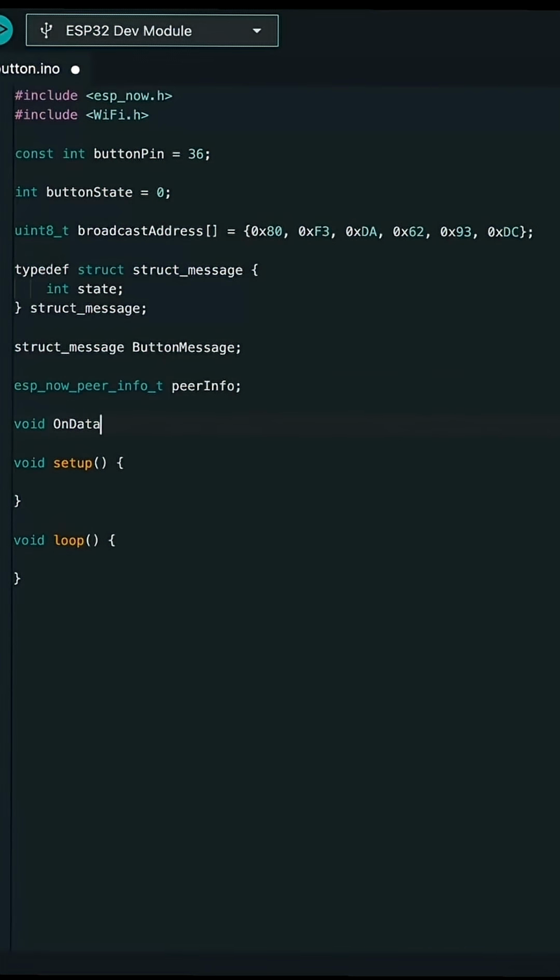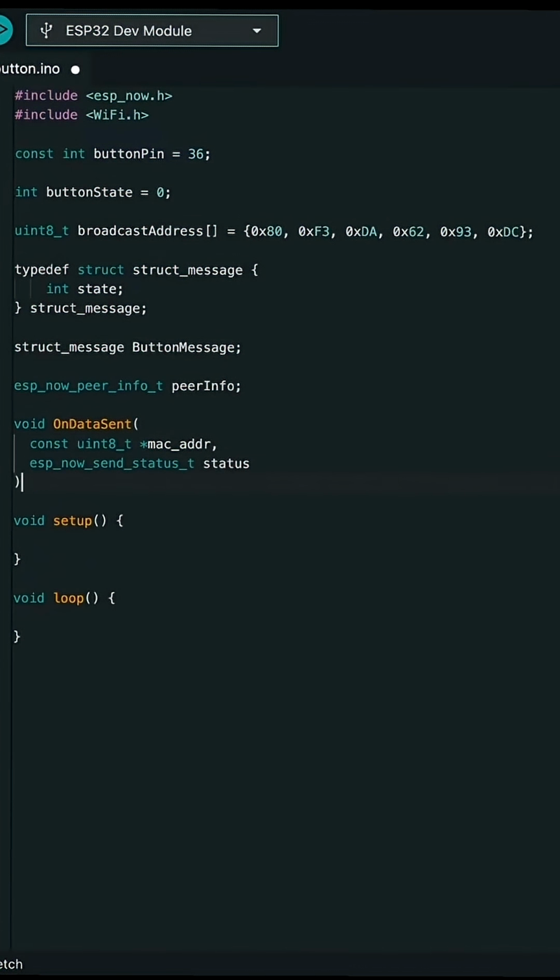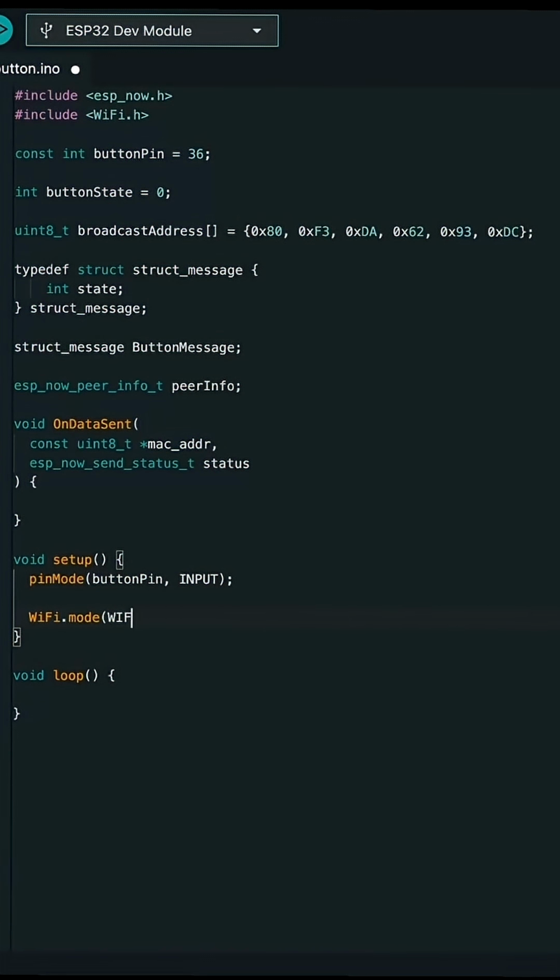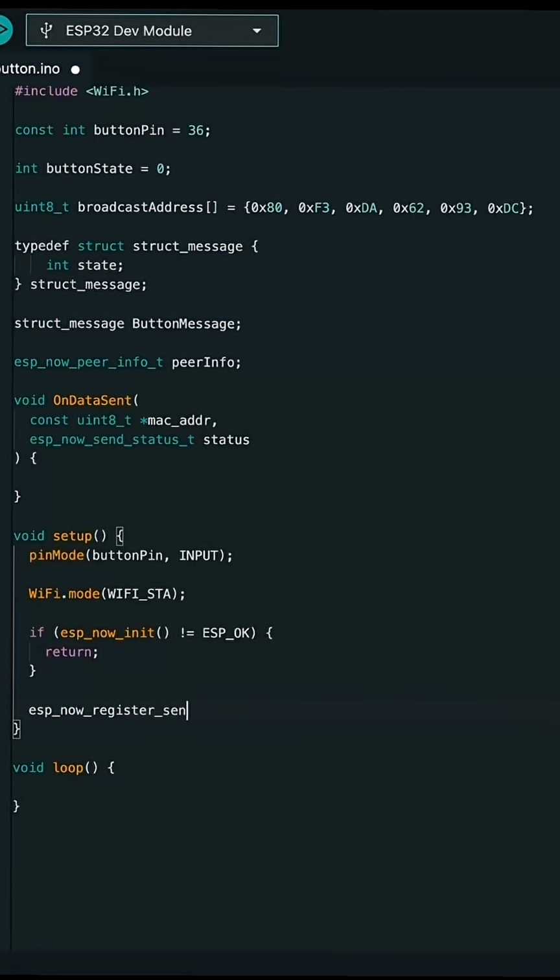I'll create my peer info and create an onDataSent method callback. I'll set my pin mode and set my Wi-Fi mode. I'll initiate the ESP now. I'll add the onDataSent callback to the ESP now.